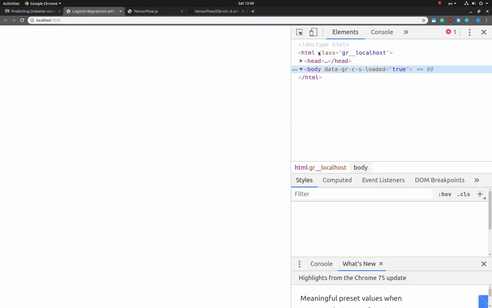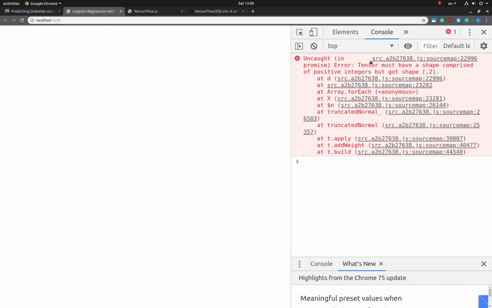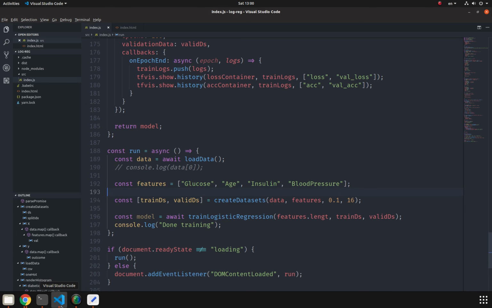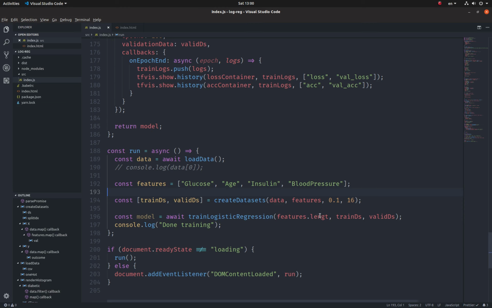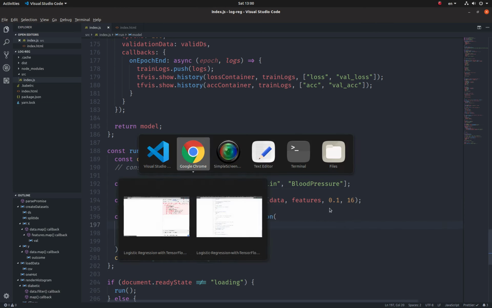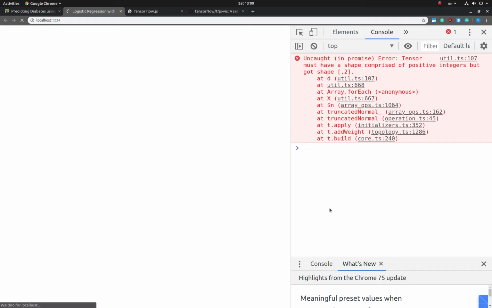Okay, let's check if there is an error, and there is. Tensor must have a shape comprised of positive integers but got shape [2]. Okay, so I've made a mistake somewhere, and okay, so that should do it.